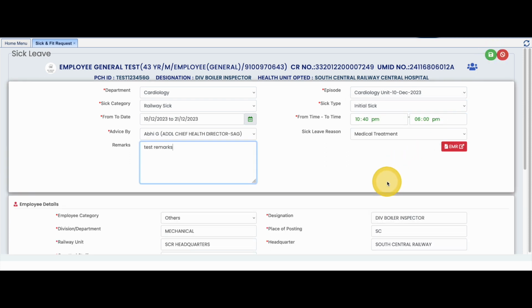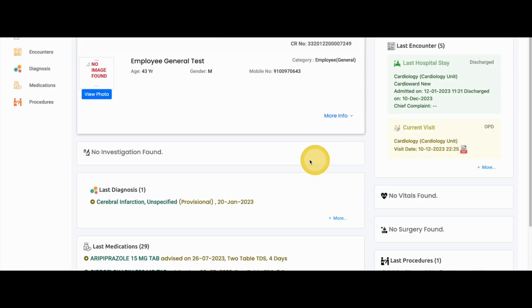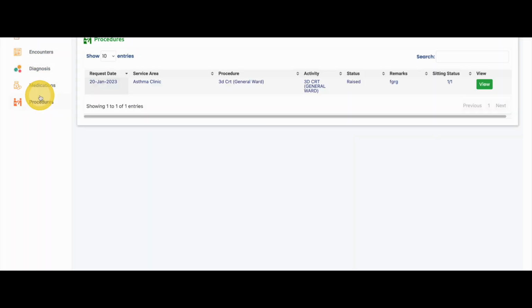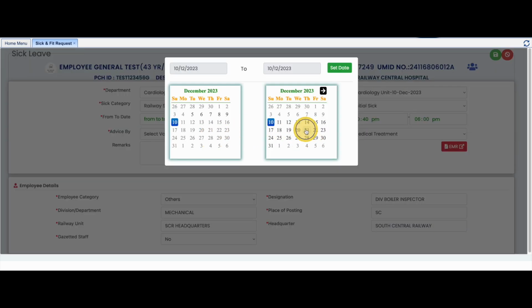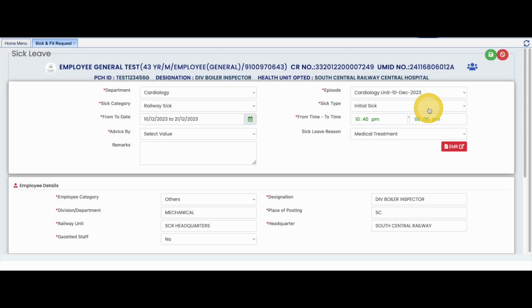If the doctor wants to see the patient's EMR, click on this EMR button. EMR will be opened over here. Doctor can check the EMR, and in from date to date, select the from date and to date. Doctor also has an option to select the past 5 days and set the date, and from time to time is also there.